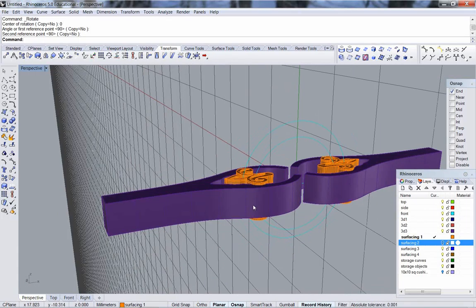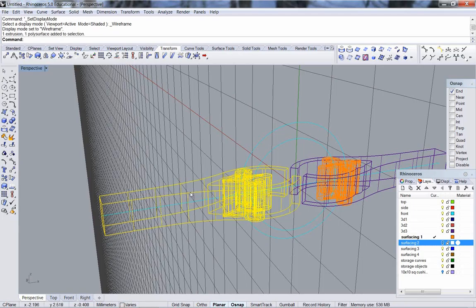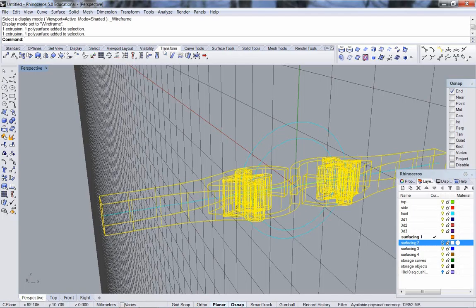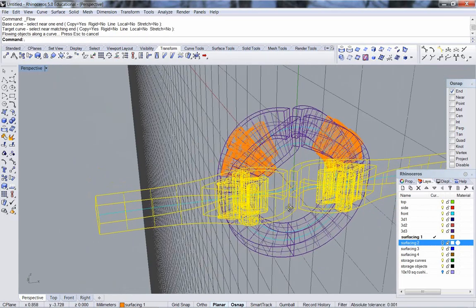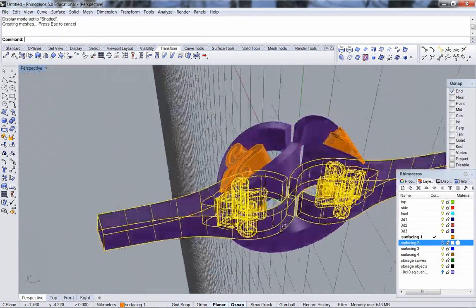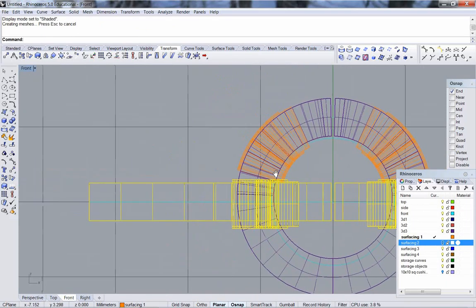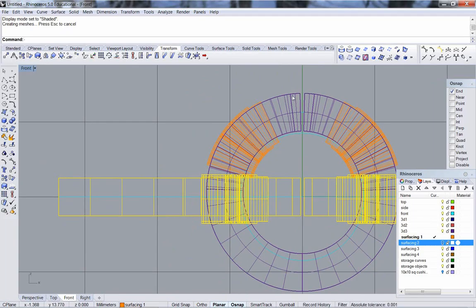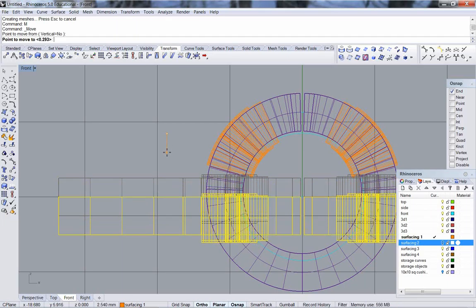Record history, wireframe, and I will start. Well, I'll grab them all. Why not? Transform flow along curve. This equals that. Okay. And I want to see what I've got. I want to bring this down until the top of this lines up with the outside surface of my ring, which should be about there.